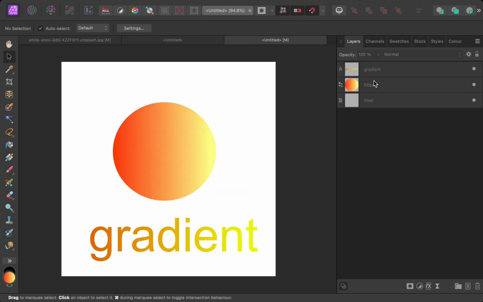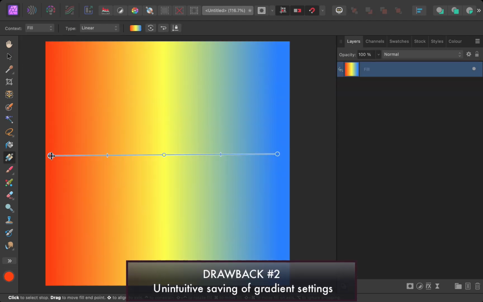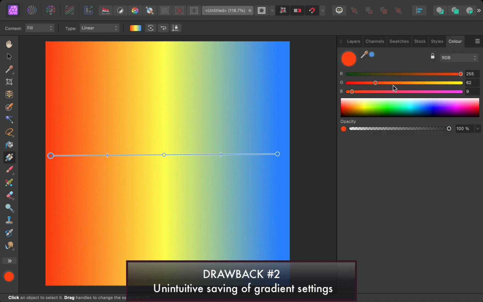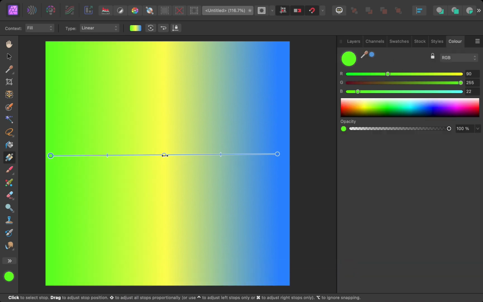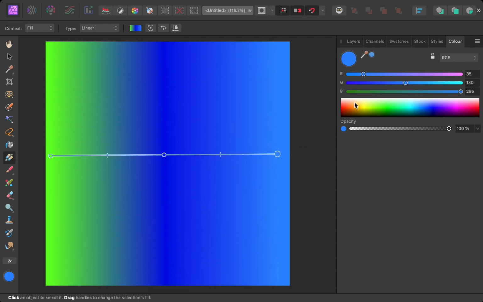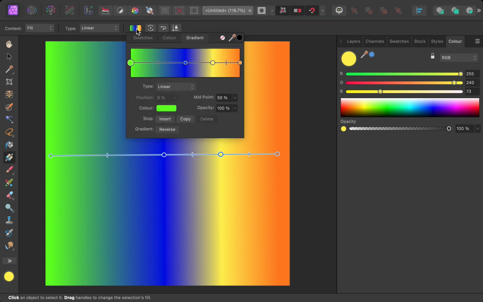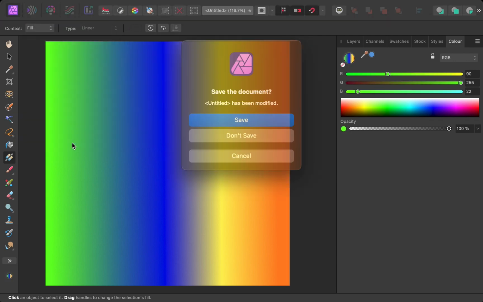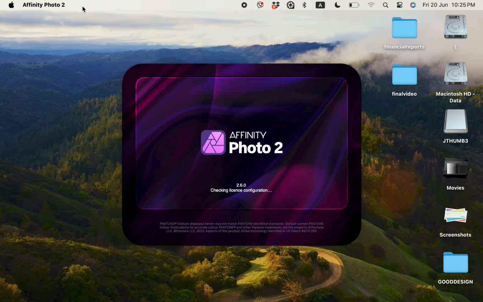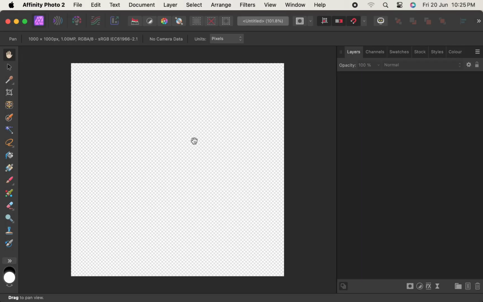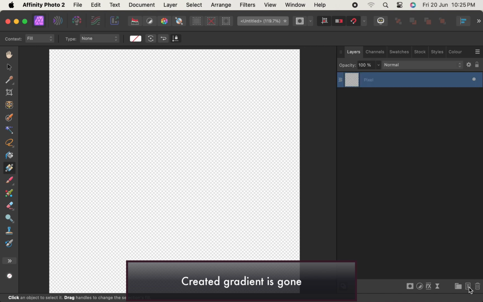The second drawback of the gradient tool is the lack of intuitiveness when it comes to saving gradient settings. To demonstrate this issue, let's create a gradient. And you can imagine this can be a very time-consuming process, particularly when dealing with a large number of stops. Looking at the swatch, you can see that there is no option to save the gradient. So, if you somehow closed and reopened Affinity, as I'm doing here, you can see that the gradient, which you have painstakingly created, is gone, and you'll need to start all over.